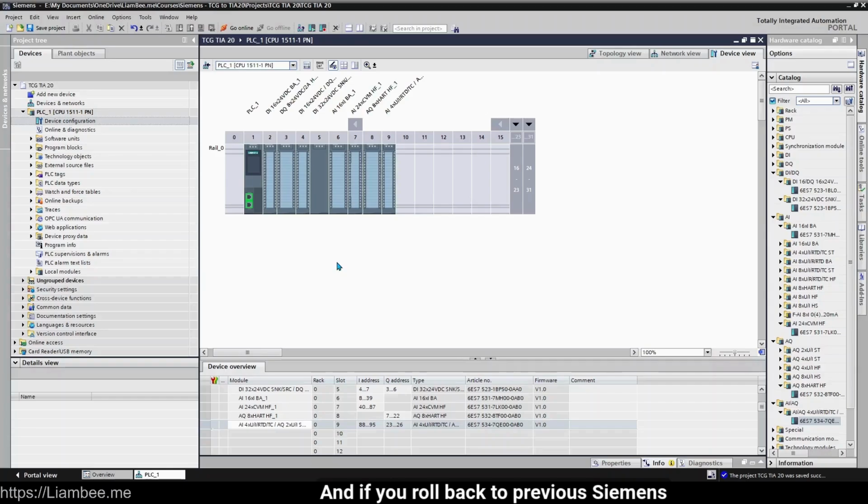And if you roll back to previous Siemens models, such as the S7 300 series, most cards, if not all cards, were the same size. So you could base your panel size off of the space your CPU and PLC requires and the amount of cards that you had installed. You can't do that with TIA Portal and the 1500 series. You need to actually work out how big your system's going to be.